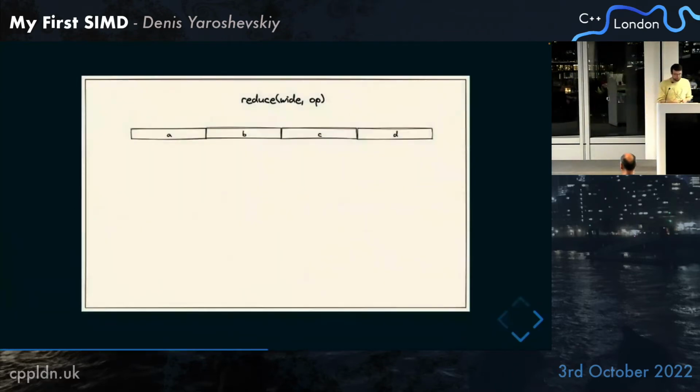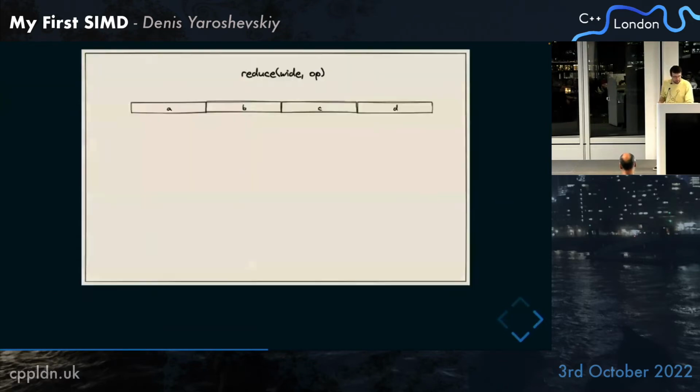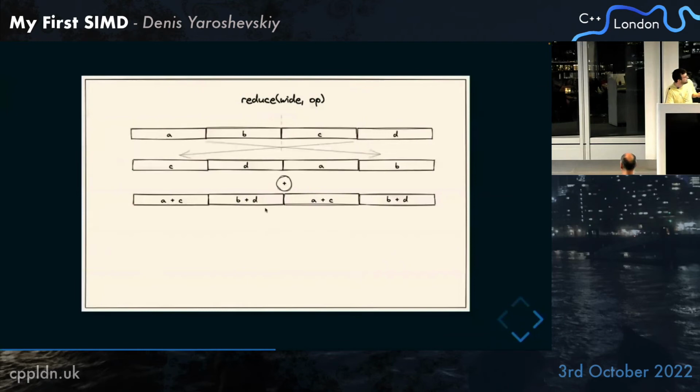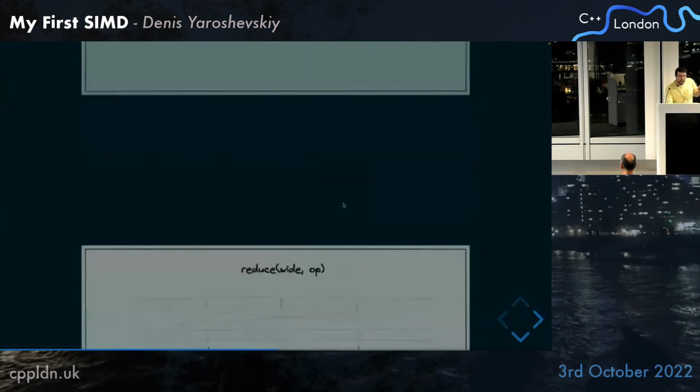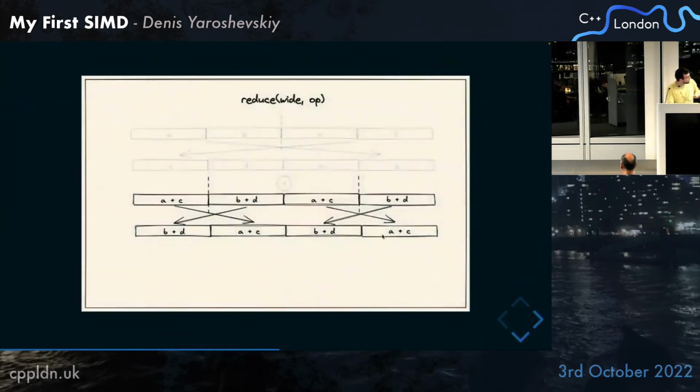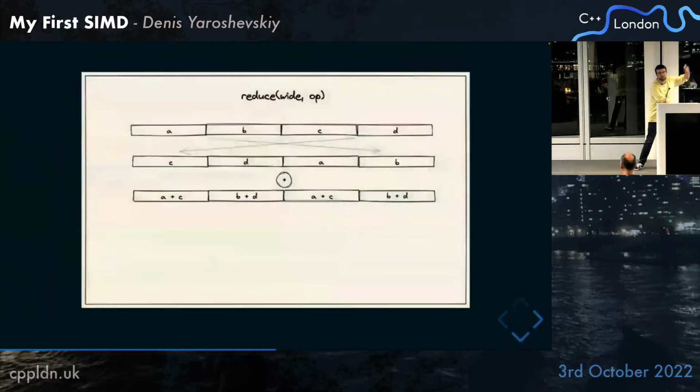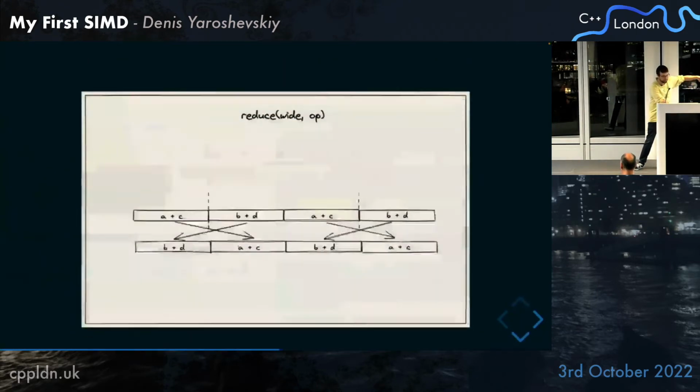You have your register, and there is a fundamental set of primitives to shuffle registers around. So we're going to swap the first half with the second half, like C, D, A, B, and add them together: A plus C, B plus D, A plus C, B plus D. Then we take each half, swap the registers there, and do the same thing. That way we get A plus B plus C plus D. It's not important here because it's done once, but this is logarithmic time: half, then quarter, then eighths, and so on, to do the addition.